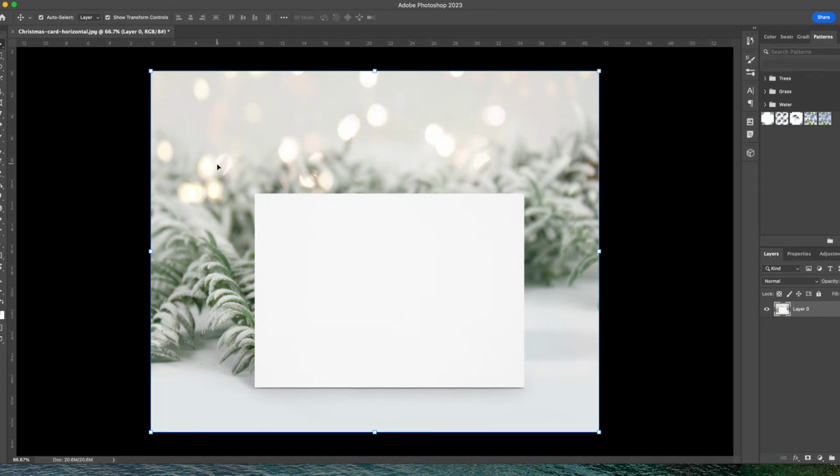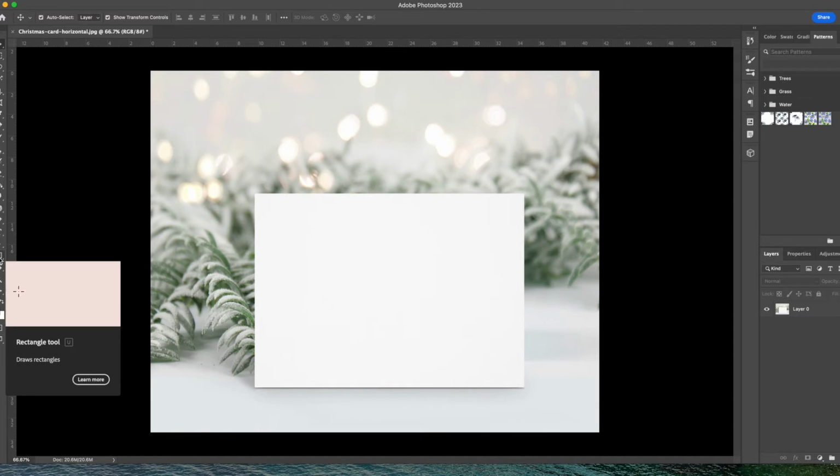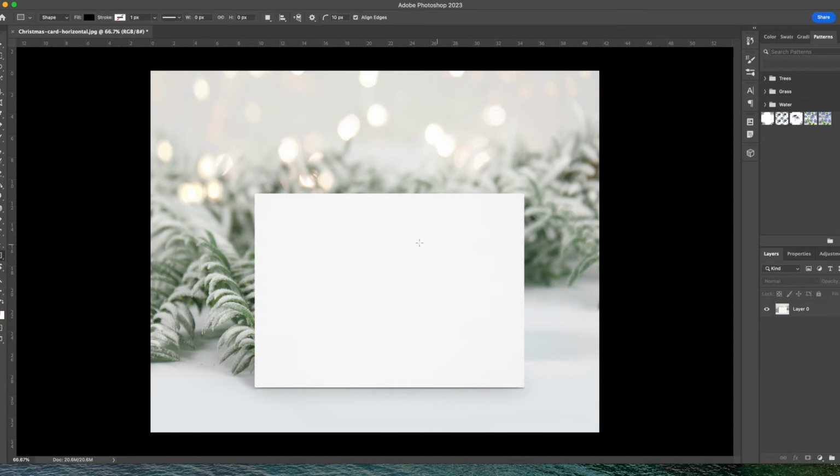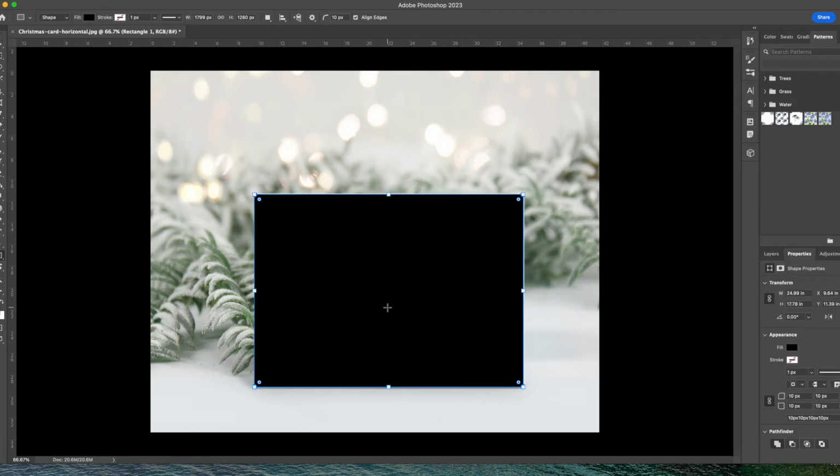So what we're gonna do is I'm in Photoshop. I've brought this photograph into Photoshop and I'm gonna come over here and grab my rectangle tool. And I'm gonna make this black so that you guys can see it. But I'm just holding down my mouse and making a rectangle. And then I'm going to release my mouse. And I'm going to move it so it's kind of centered here. It does not have to be perfect.